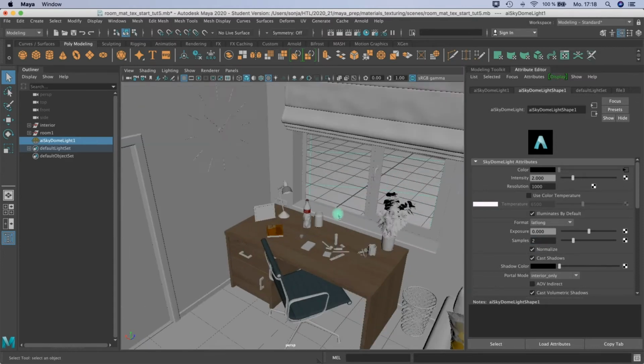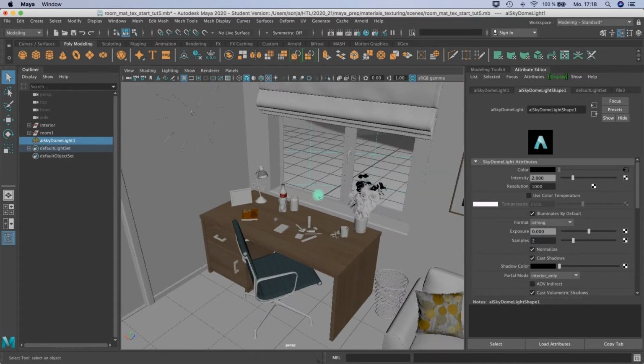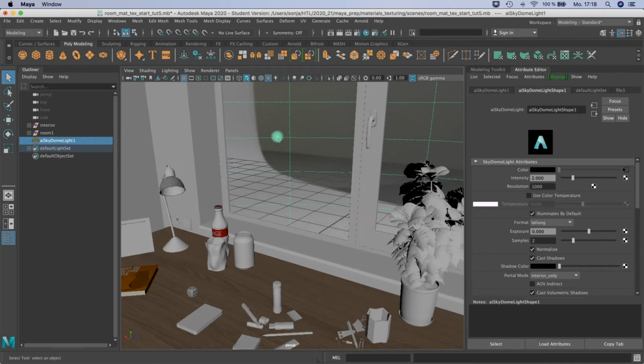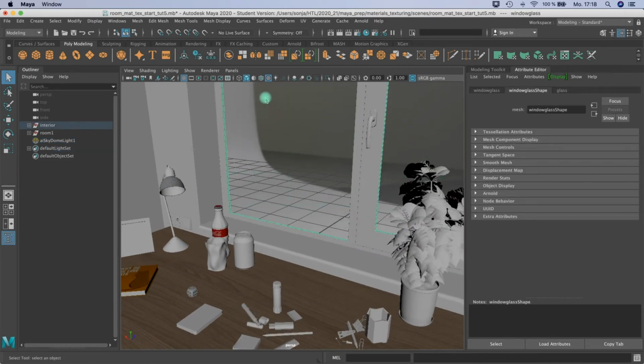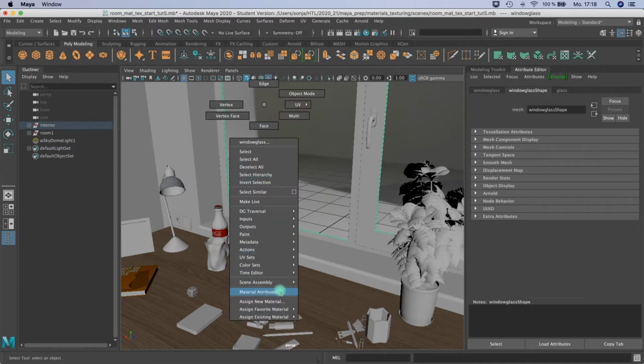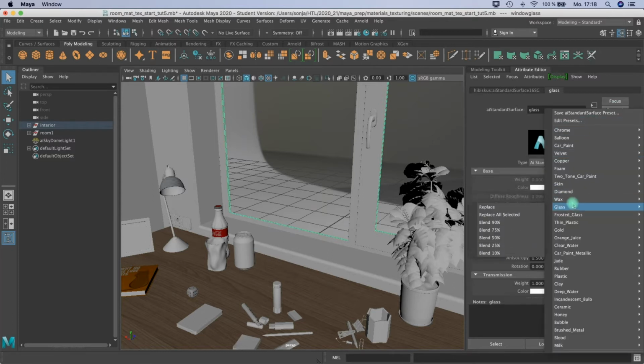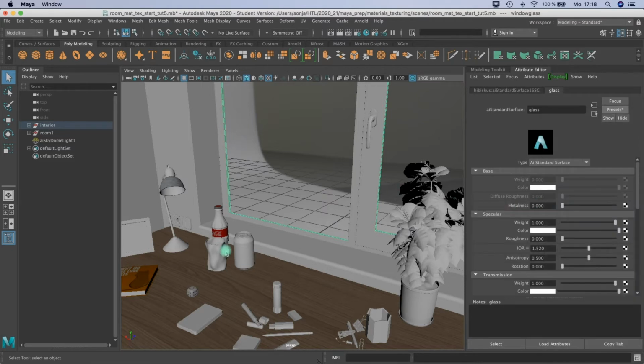So we start today with the first part, which is rendering glass and metals. We just have a look here. I added a glass to my window already, and if you forget how to do it, I'm just here in material attributes, where I added a standard surface. The only thing I did was use a preset with glass and replace. That's it.